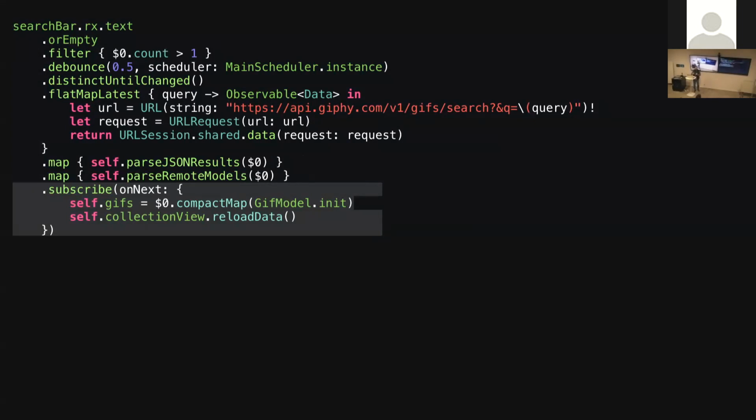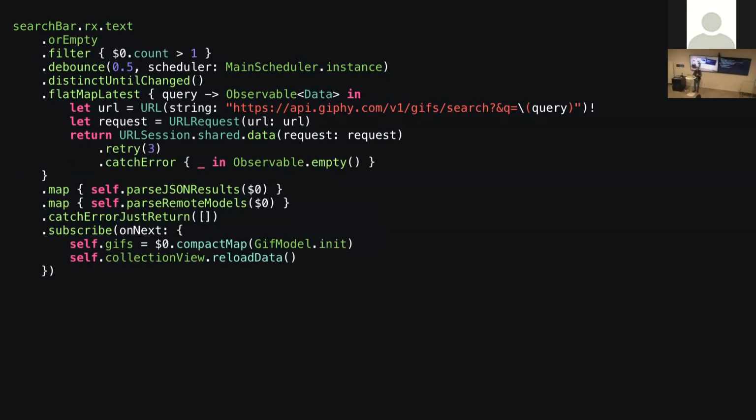But let's say you have a dodgy API, and then this URL session fails. What would happen is that the entire observable would error, and then it would just end, and you would not be able to get new query working. So that's a problem. So that's how we would do it.